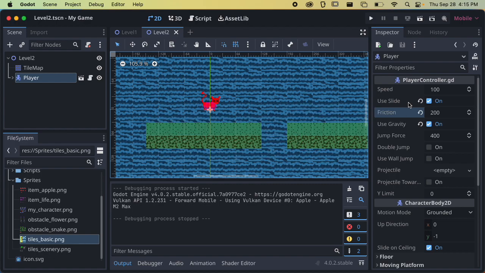You can also change these settings in different levels. So if we use the same player in different levels, we can change these settings per level. So you could have a slidey level, you could have a jumpy level, a less gravity level. You could have different things like that if you want.